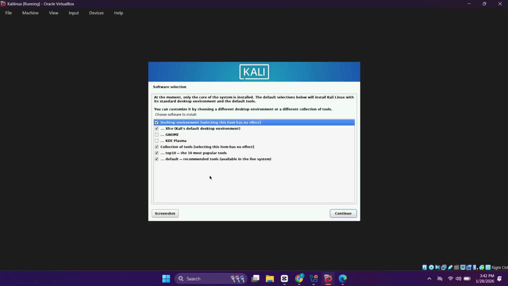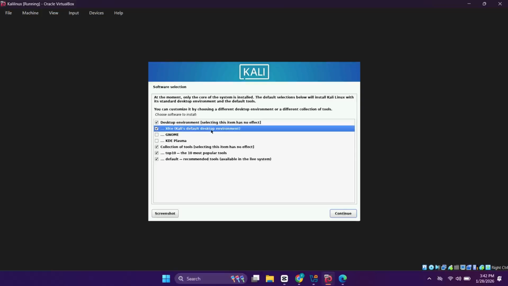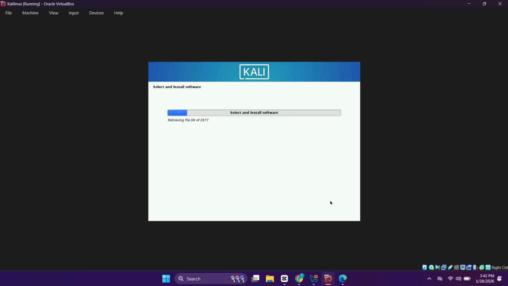Once this step is completed, the installer will ask you to choose a software selection. Here, you will see different desktop environment options, such as XFCE, GNOME, KDE Plasma, and others. These are different user interface styles for Kali Linux. I won't go into details about each one in this video, but for beginners and smooth performance, I strongly recommend selecting XFCE. It is lightweight, fast, and very easy to use. After selecting XFCE, click Continue. Now, wait while the remaining installation completes. This may take a few minutes, so please be patient.